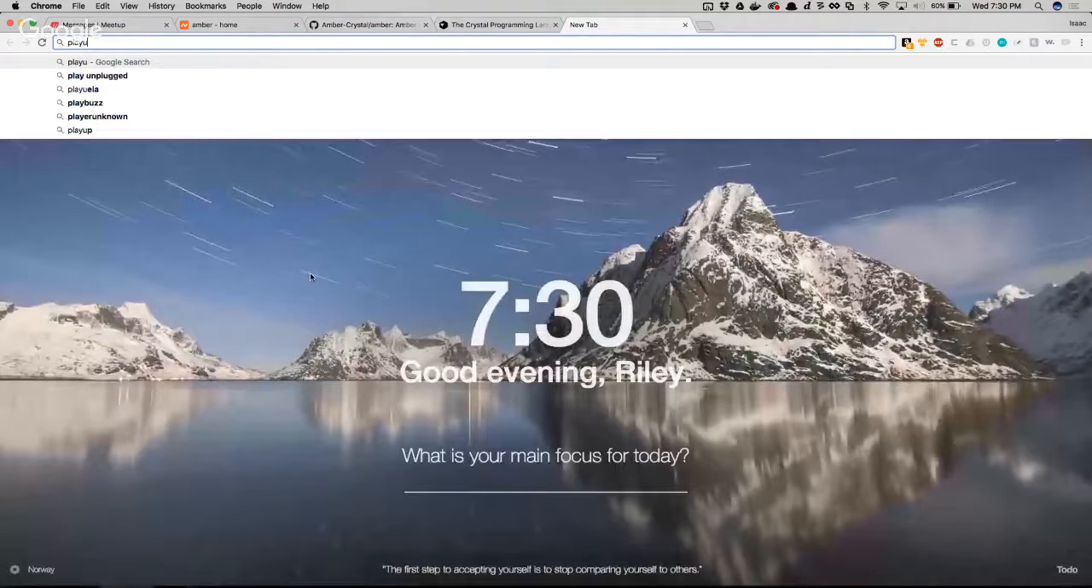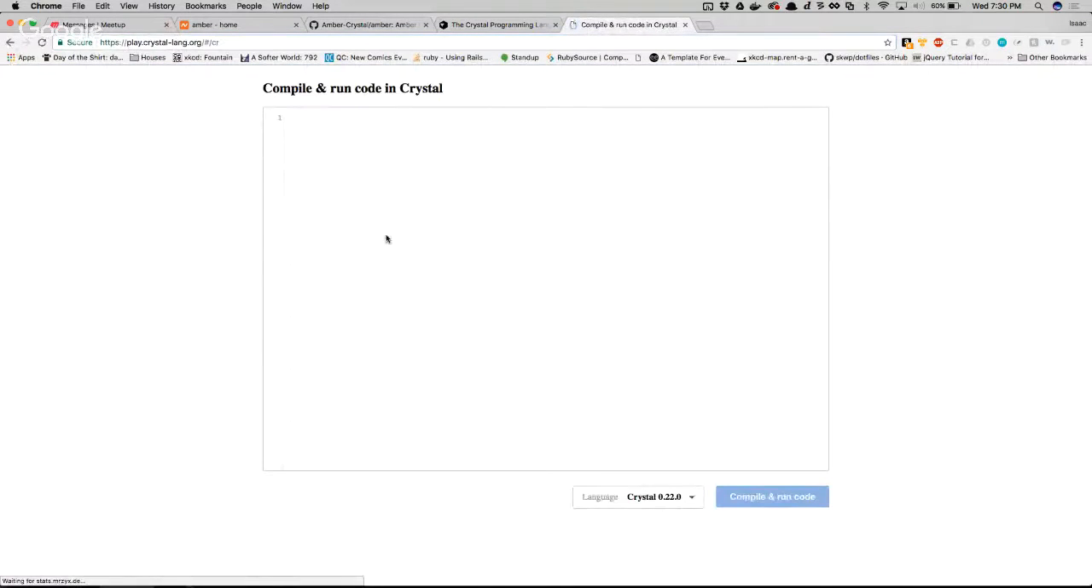So you can go to play.crystallang.org, which actually will just compile and run code for you. There's a couple other servers I know people have up too. It's also kind of used as gist in the Crystal world too, because you can actually edit and run it again and stuff like that. So it's pretty handy.